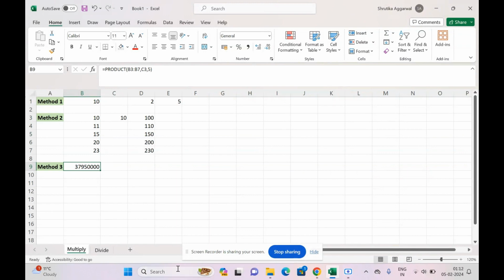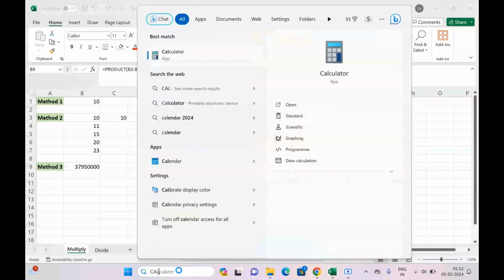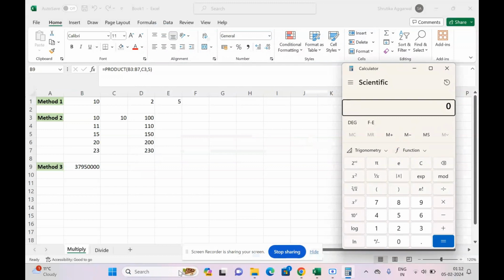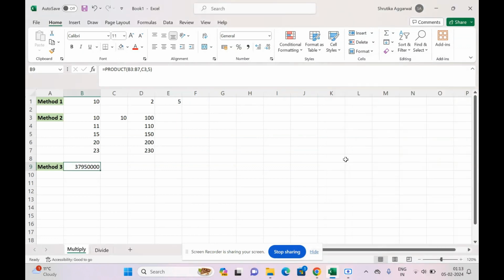So let's check it. I'll open my calculator. Okay, so my values were 10 into 11 into 15 into 20 into 23. This was my range. Then I multiplied by cell C3, which has value 10, and then I multiplied by 5. Okay, so this gives me the same answer as I got through my formula.